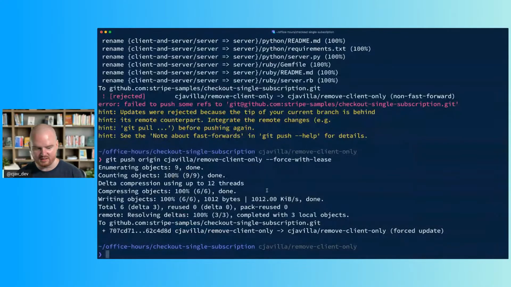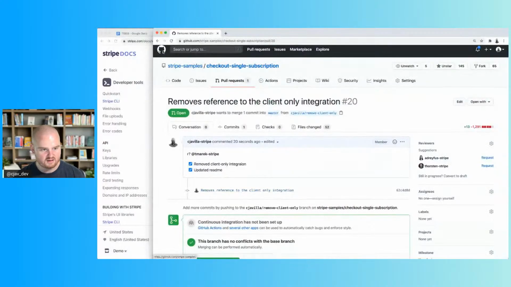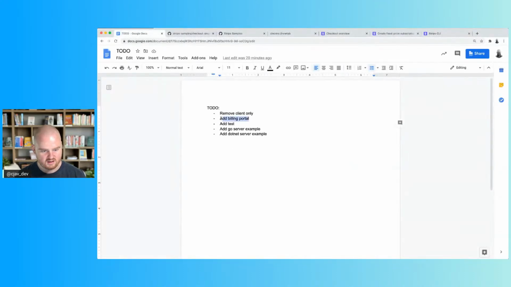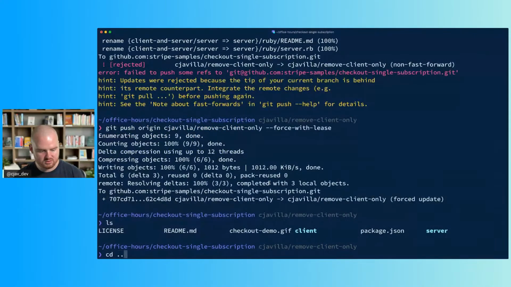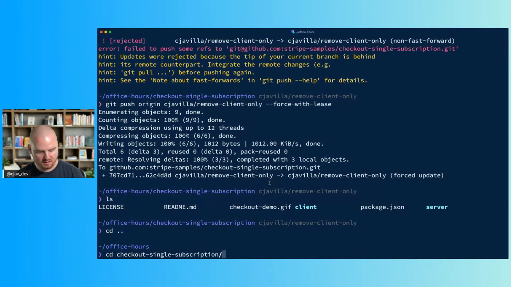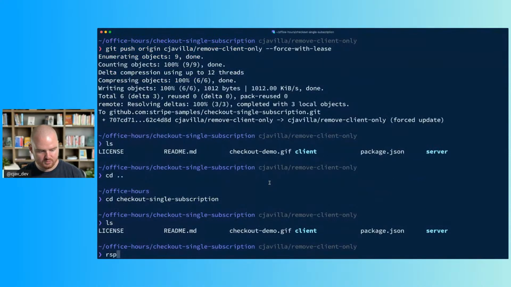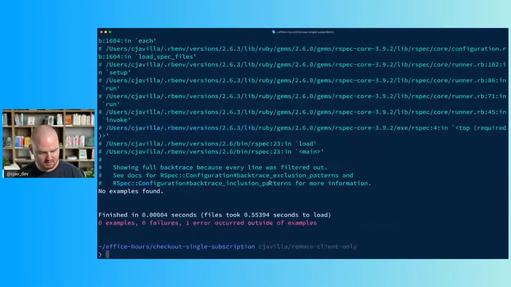Let's make another branch and go back to our to-dos here: add billing portal and add a test. Let's start with adding a test just so that we have a little bit of something to go on. I want to do this from the root, rspec init. Can I do that?